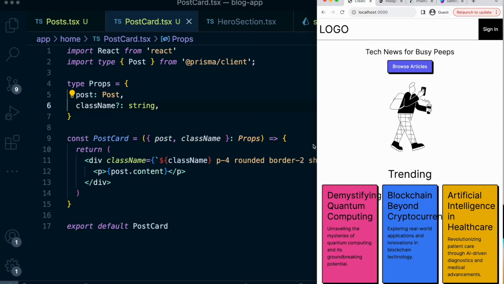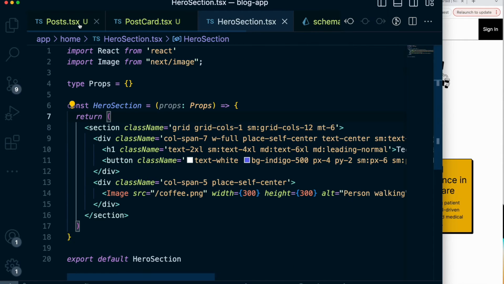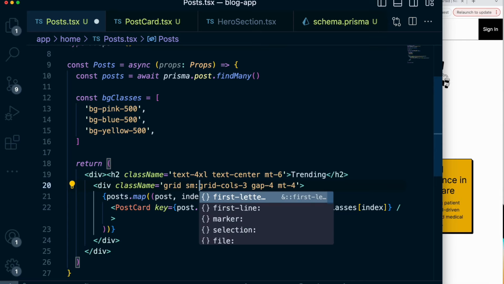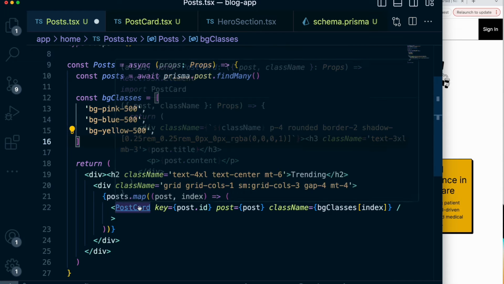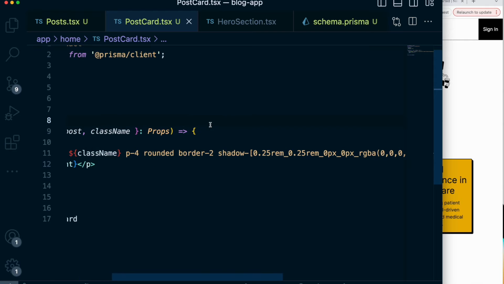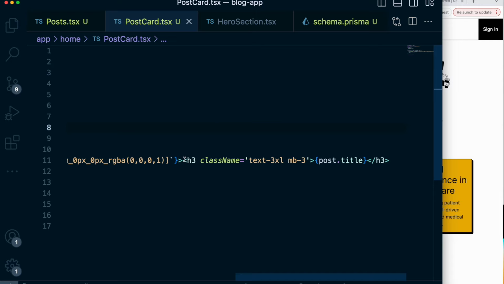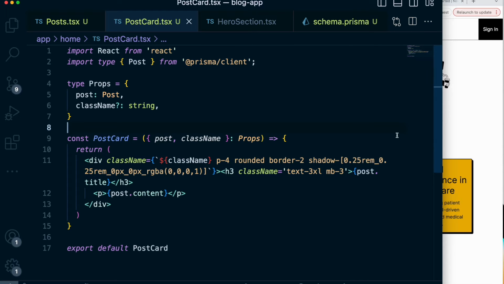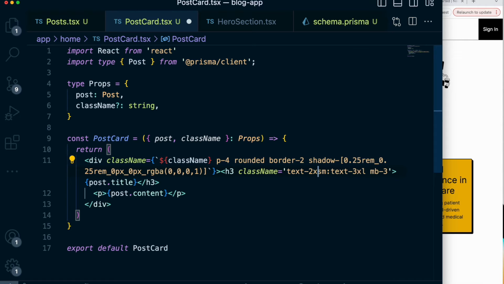Okay, and then the text is overflowing on smaller screens. We want to make this full width, so do grid columns 1. And also inside the postcard, let's do the text first. I'm gonna turn on word wrap so you guys can see everything and it doesn't flow over here. And that would be 3 XL. By default, let's do 2 XL.